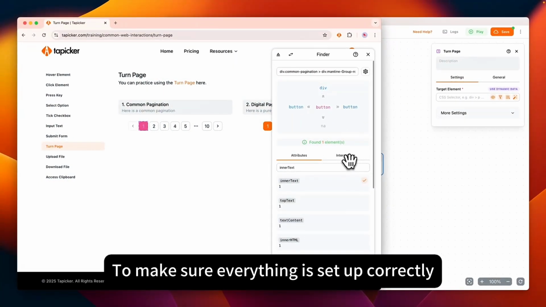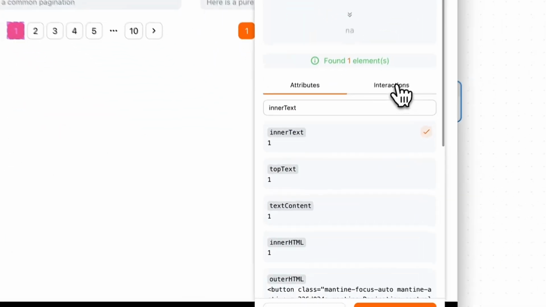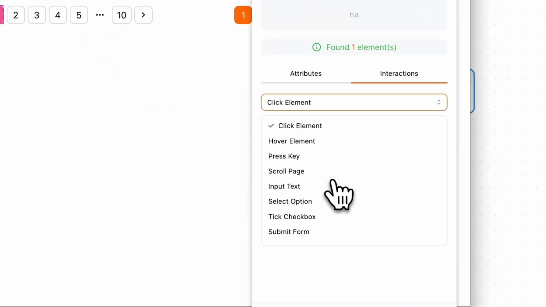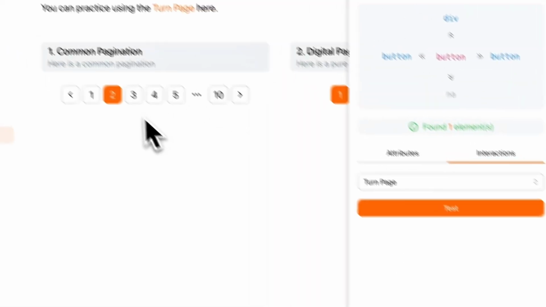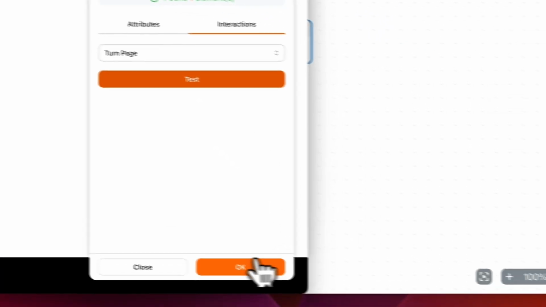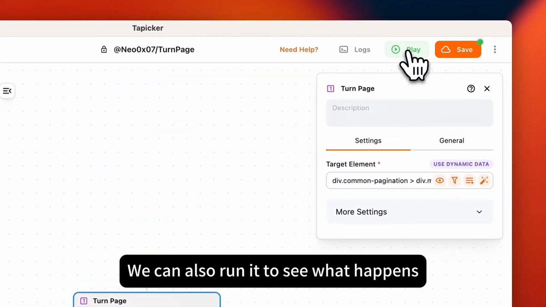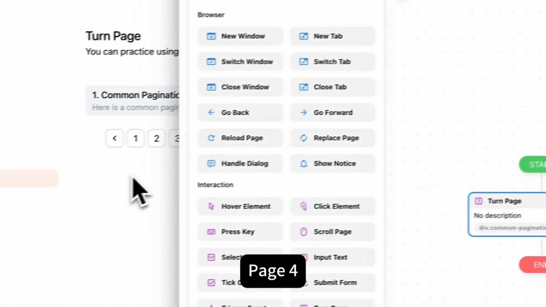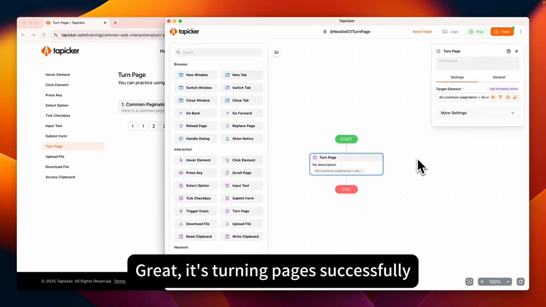To make sure everything is set up correctly, we can quickly test it in the interaction panel. Nice, it successfully switched to page 2. We can also run it to see what happens. Now it's on page 3. Page 4. Great, it's turning pages successfully.